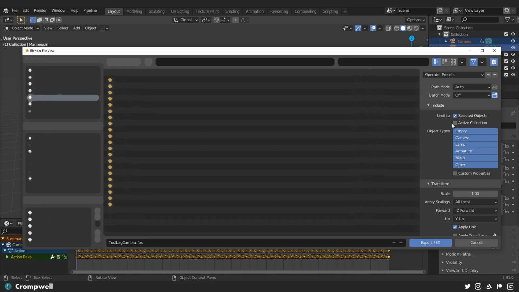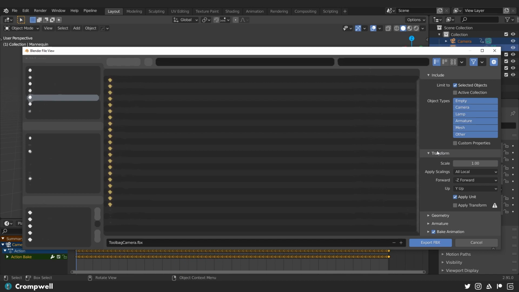You can also limit it to the active collection. So if you're working with collections inside of Blender, which I recommend, then make sure you use your active collection. Object types, I'm going to leave it by default, but obviously you're going to want camera and mesh turned on. Otherwise, you're not going to get your camera into Toolbag. The rest of these settings can be left default.